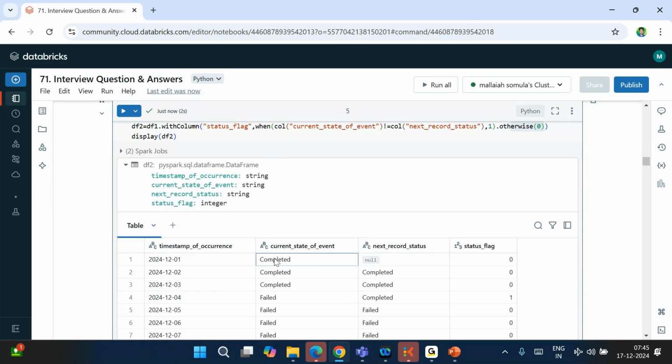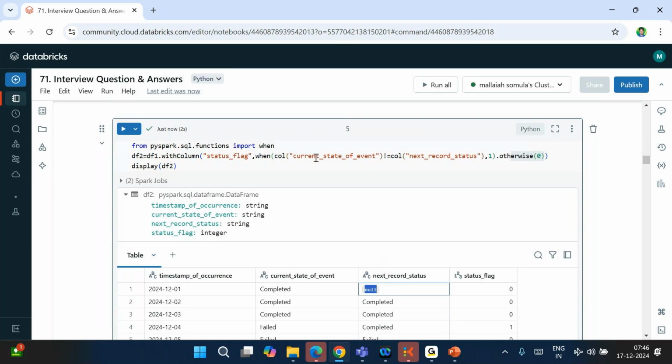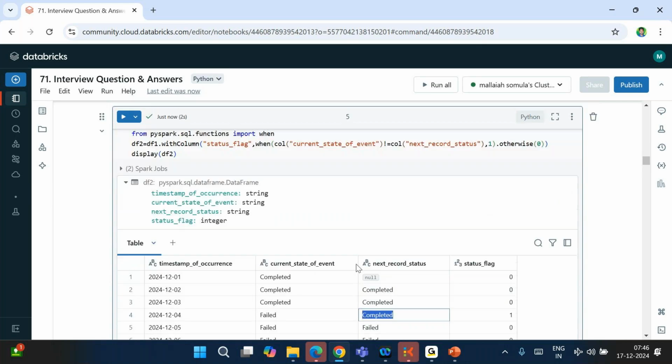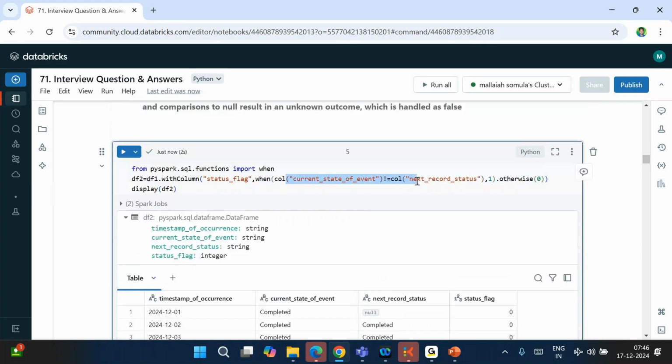So whenever you compare some value with the null, the condition is always false. So that's why this condition will become false. It went into otherwise, and it is giving a 0. And completed is equal to completed, yes, so completed not equal to completed is false, again 0. Completed not equal to completed, again false, 0. So failed not equal to completed, yes, the condition is true. See, when this not equal condition is true, I am putting a 1. So I am putting a 1 here.